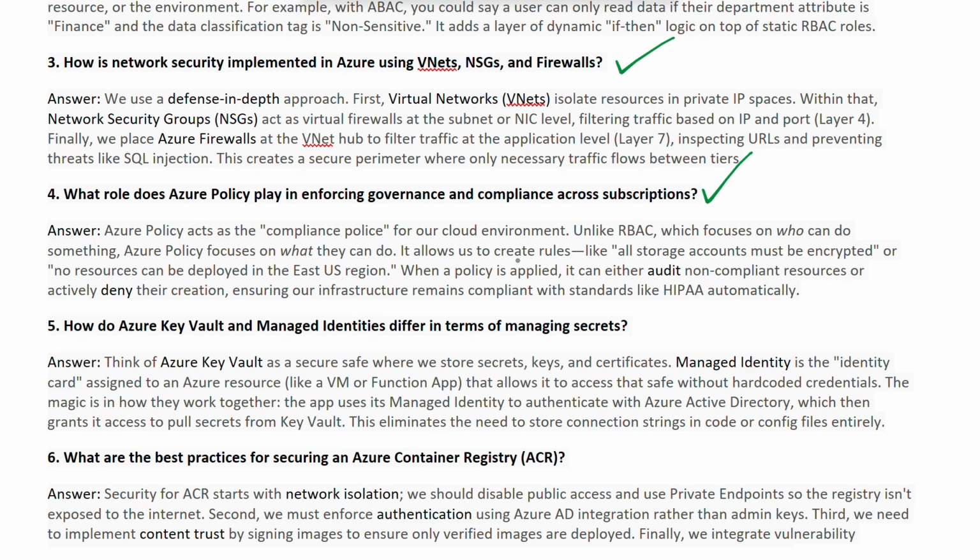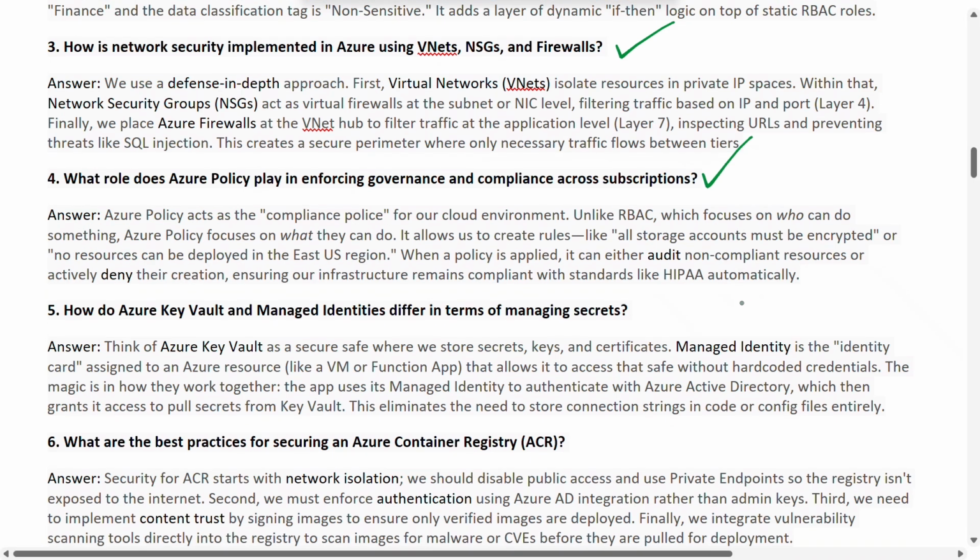So it allows us to create rules like all storage accounts must be encrypted. This is a kind of rule example. And one more example: no resource can be deployed to the US East region. So when a policy is applied, it can either audit non-compliant resources or actively deny their creation, ensuring our infrastructure remains compliant with standards like HIPAA automatically.